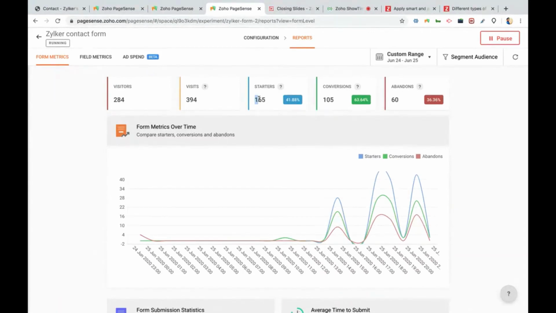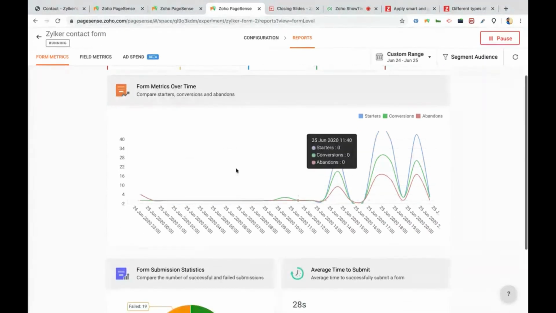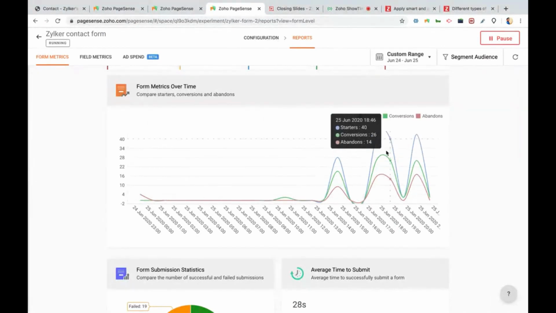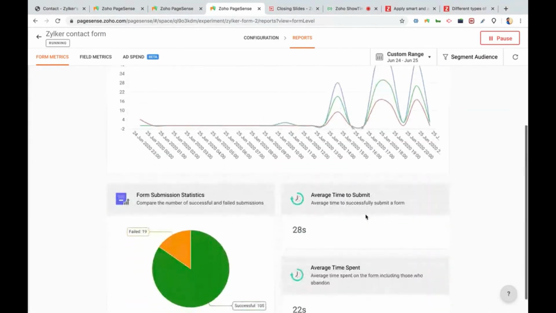You could see the total number of starters: out of these 394 visits, 165 started, and out of that 105 got converted successfully, which means they submitted the form and became a lead to us, whereas 60 abandoned the form without submitting it. You could see the total adding up to the sum of starters. You could also see overall metrics based on timeline, and compare them with the help of this infographic.